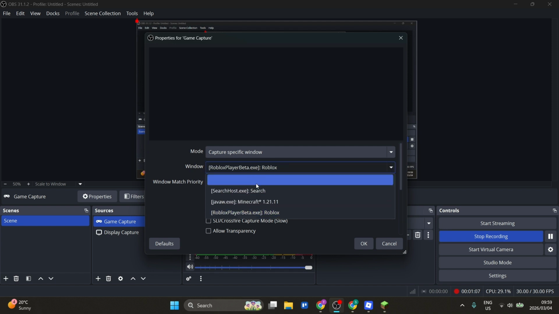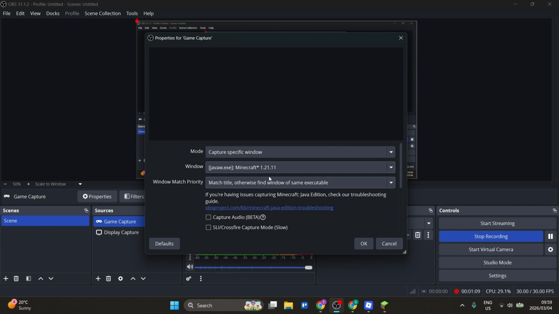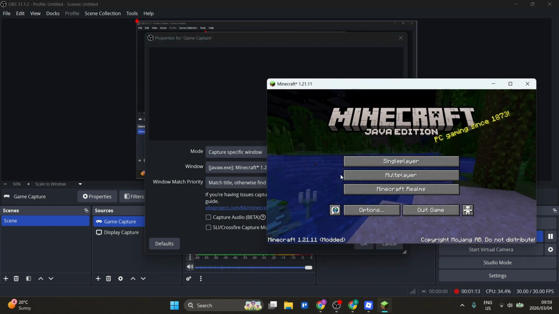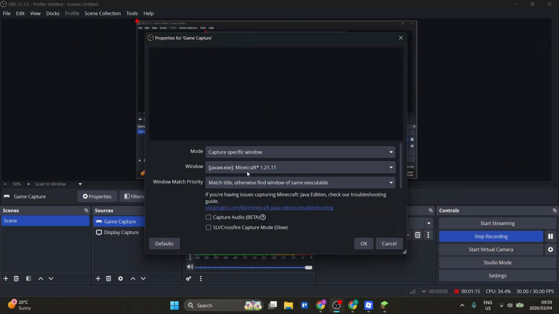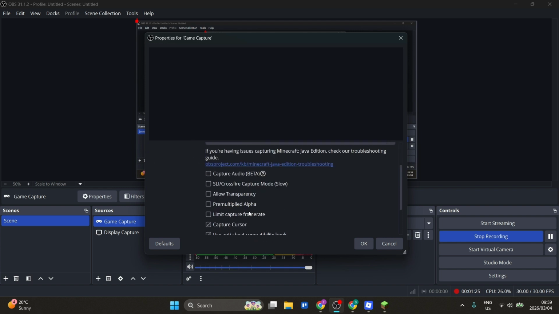If you want to use a different type of game, let's say you want Minecraft. I've got Minecraft open here as well, as you can see, and we're going to choose Minecraft, and here we're going to choose the window match priority. So we want to choose match title, otherwise find window of the same executable. Here, go ahead and make sure that it says capture audio.